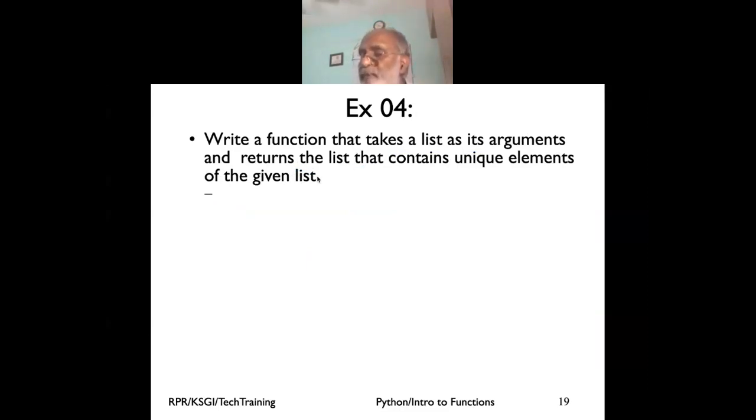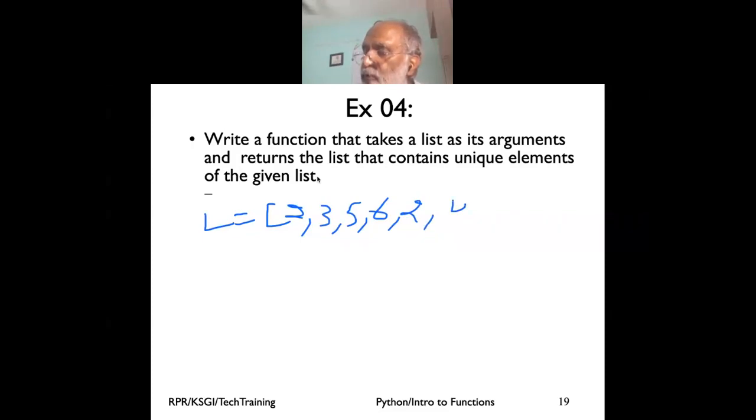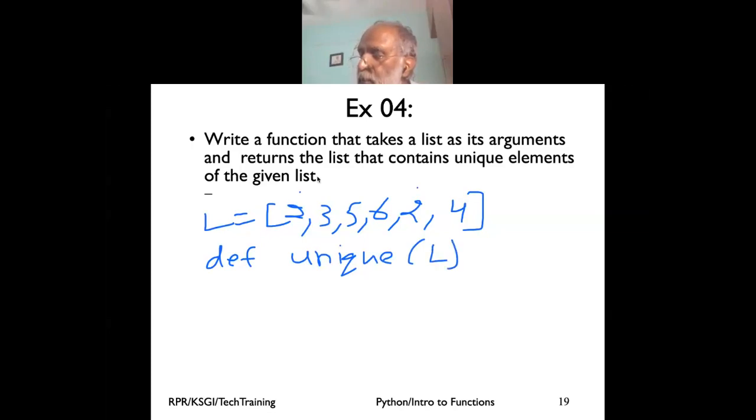This is a little tougher one, which is to write a function that takes a list as the argument. So let's say my list is equal to 2, 3, 5, 6, 2, 4. Now see, in this list, 2 is appearing twice. So your job is, I'll define def unique(list), and it should return me a list, which is 2, 3, 5, 6, 4. Any duplicate element it should remove.